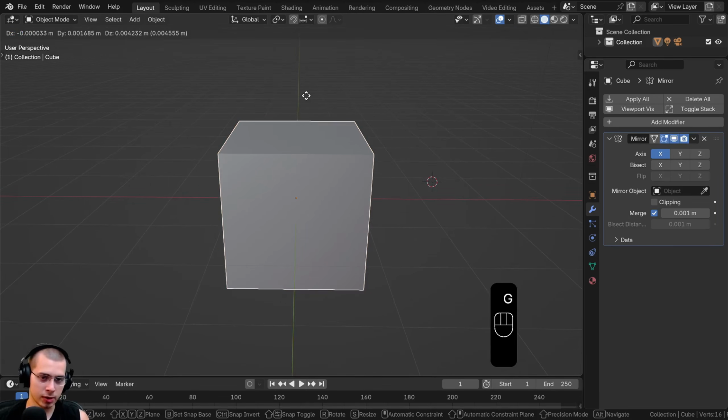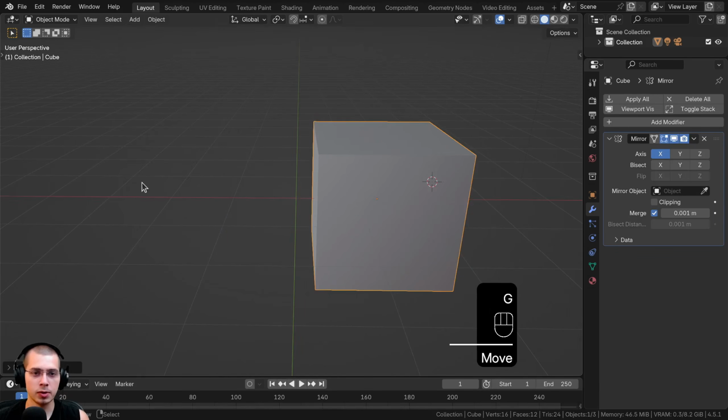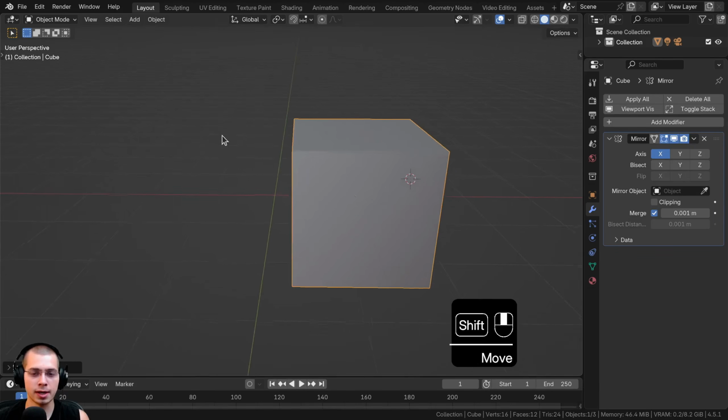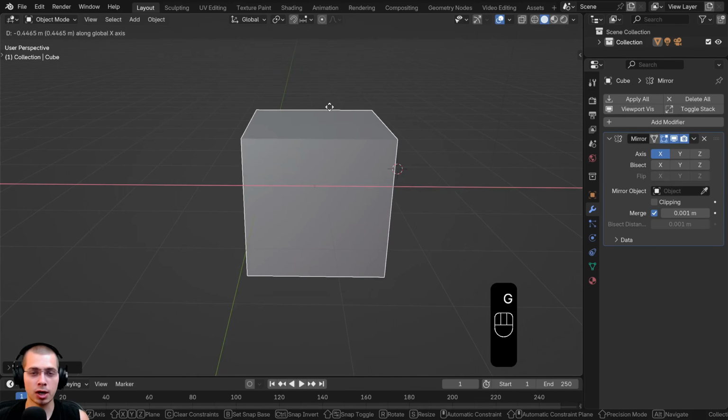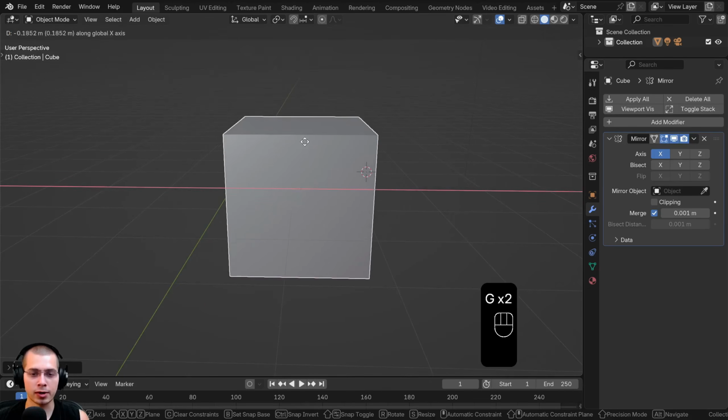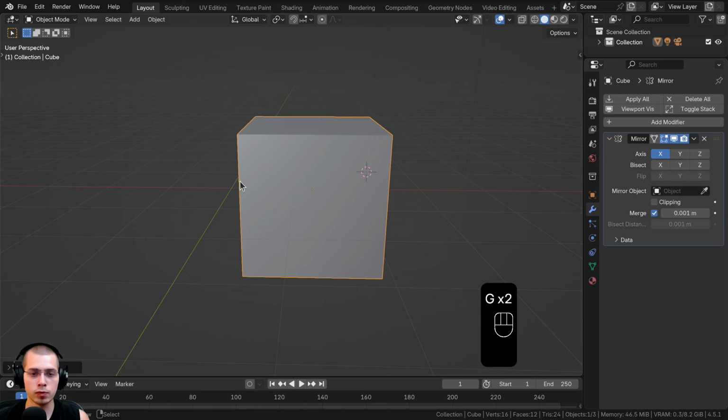Now let's say that I wanted to mirror the cube over to the other side. Well, if I just hit G to grab and drag it over here to the other side, you can see it's not mirroring it over on this side. And that is because I moved the object in object mode, and so the entire object along with the origin is moving over to this side.